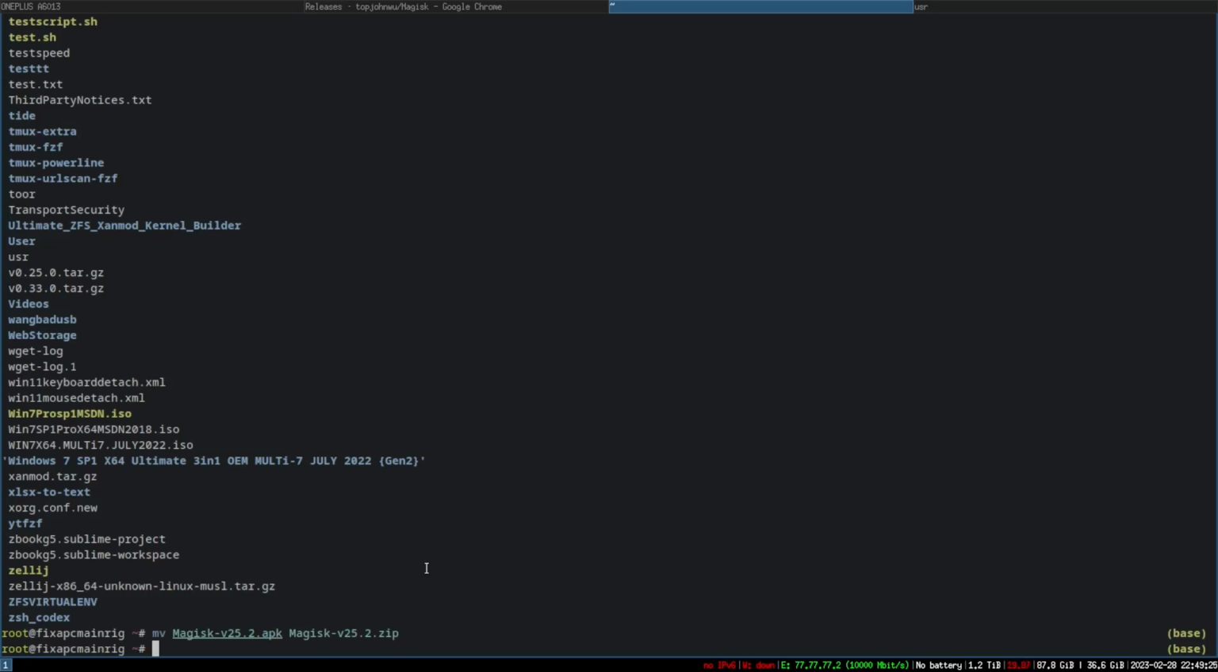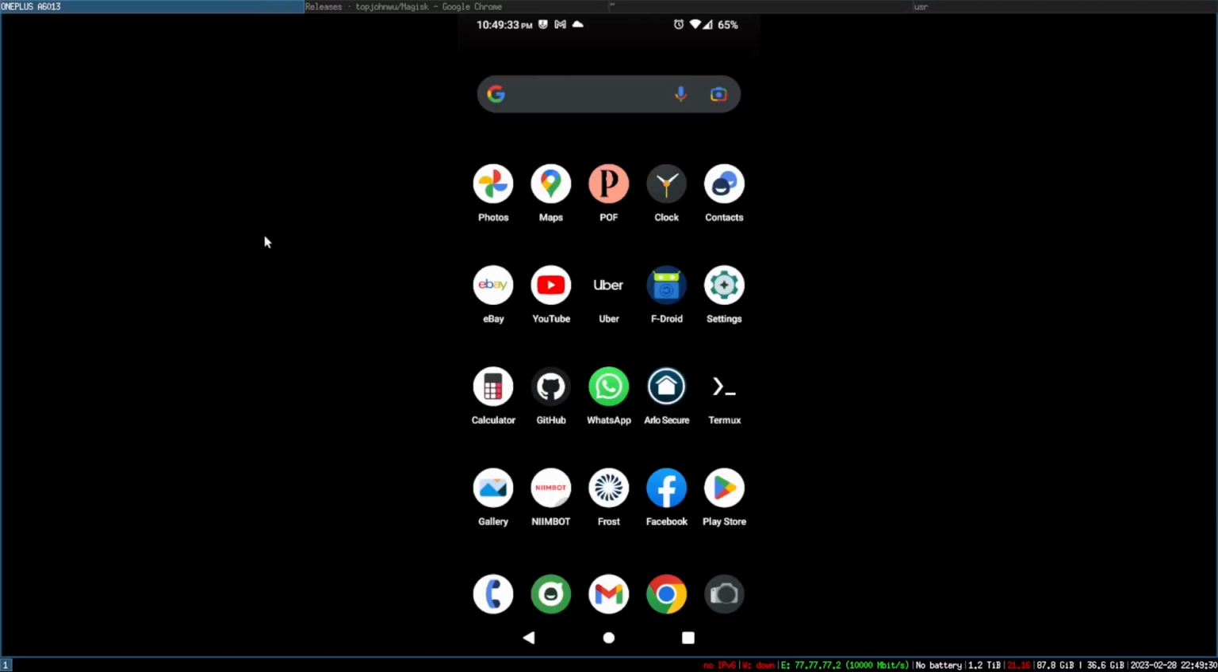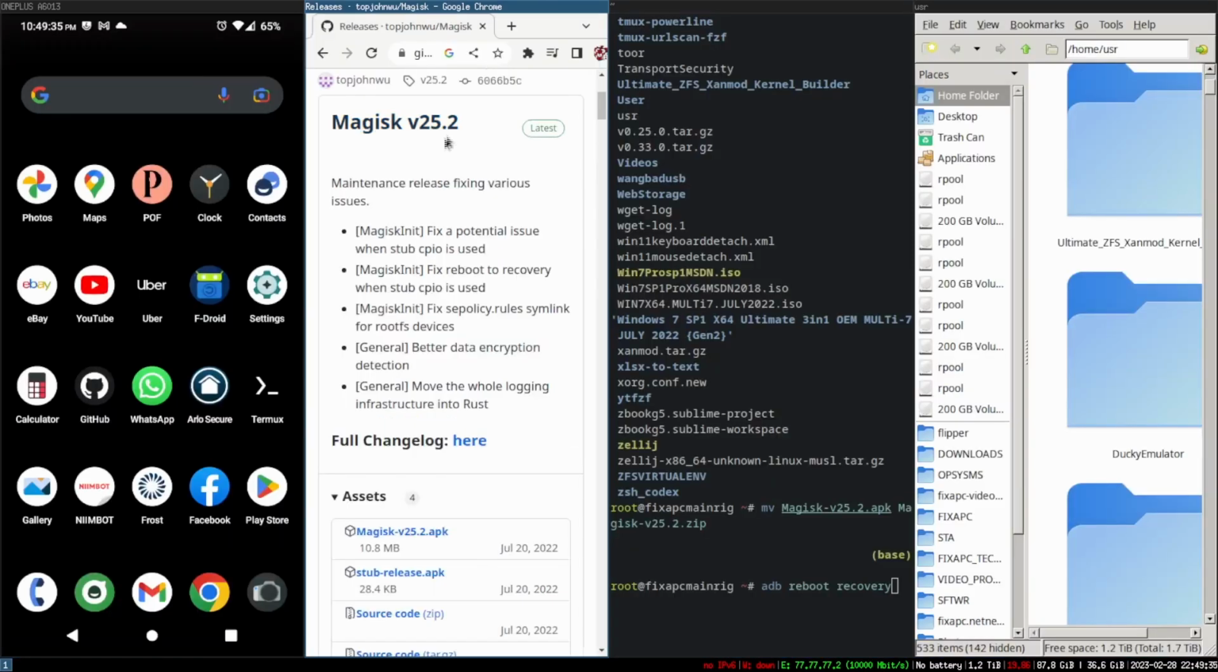Now that we did that, what will we do next, right? So you do adb reboot recovery, right? And this is going to kill this little screen, but I'm going to show it to you anyway. All right, so we're going to do adb reboot recovery.